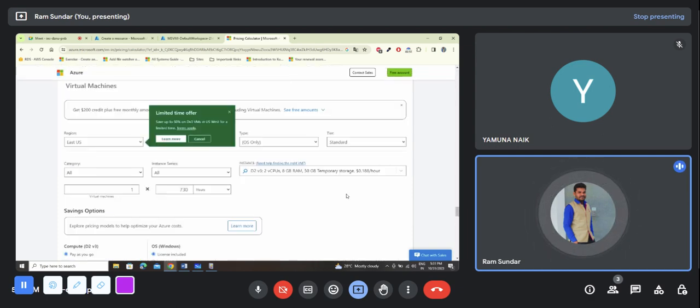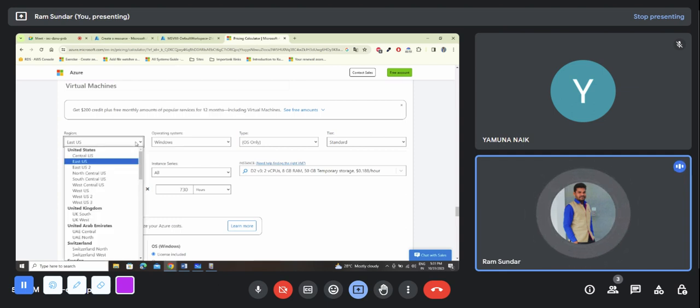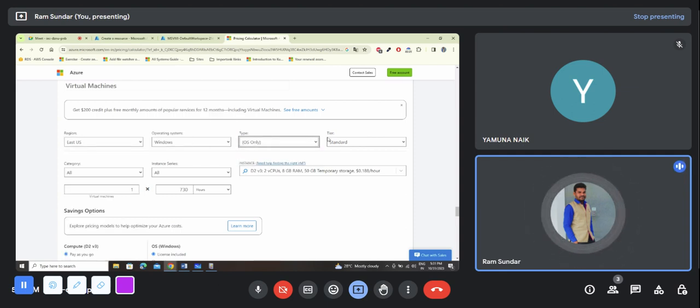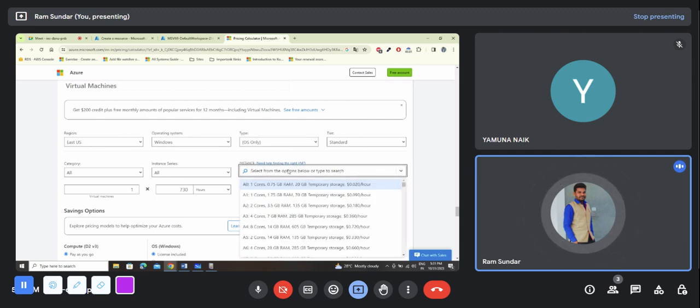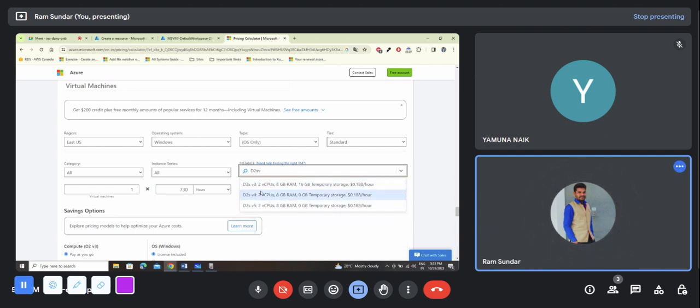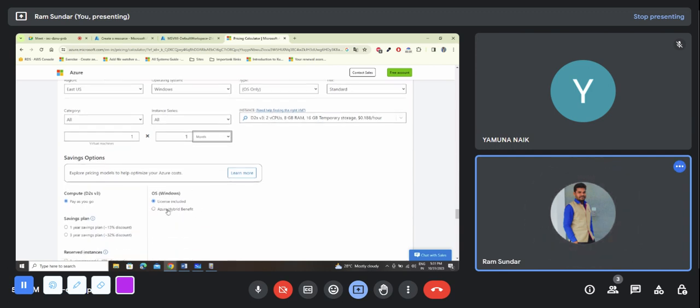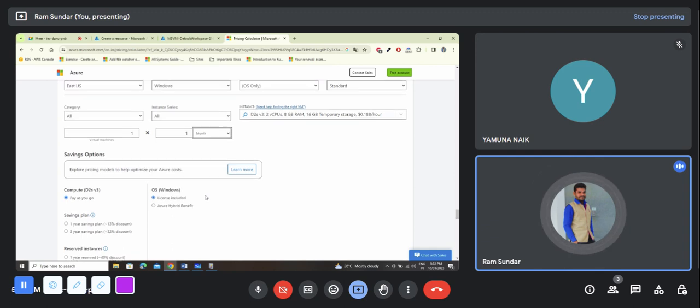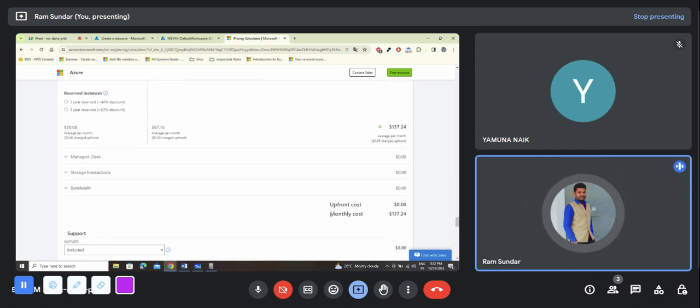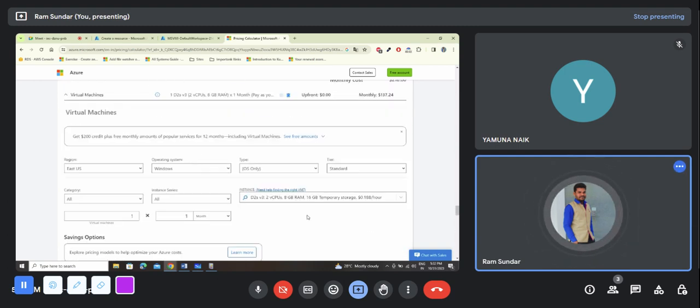Just click view, and here choose the location of the VM. Choose the OS type, Windows category, and you see the type, for example, D2S V3. So I'm just going to check the D2S V3 cost, and here choose monthly, and the cost is associated with the license, including the license only for Windows OS. If you come down, you can see the overall monthly cost, it is $137 for this single virtual machine, that too 2 CPU and 8 GB RAM capacity.